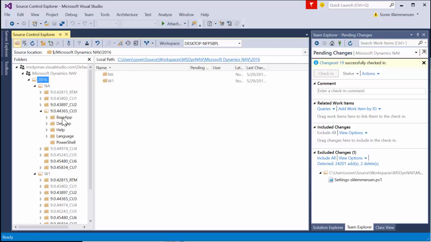The branch called Languages contains all of our language layers exported as individual files. This ensures they can be easily managed by our translation team. Last but not least, we have a branch hosting our PowerShell scripts specific to this release.